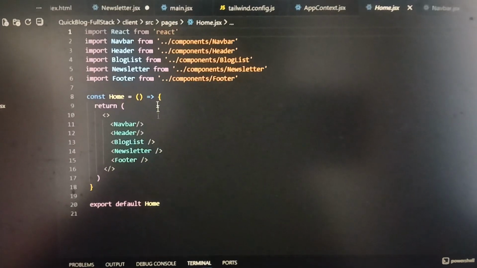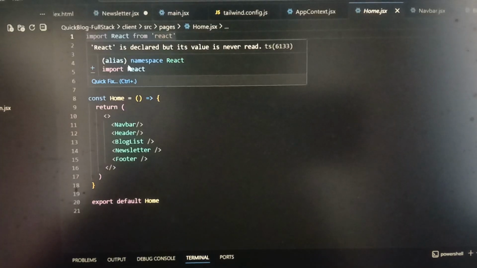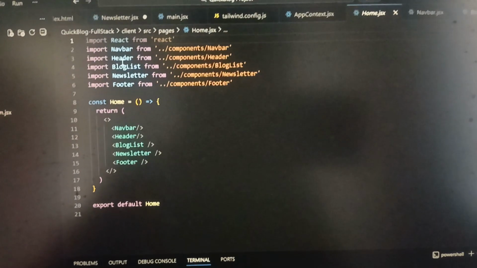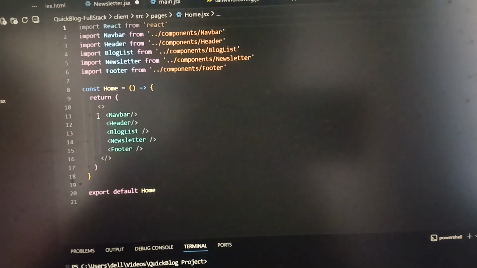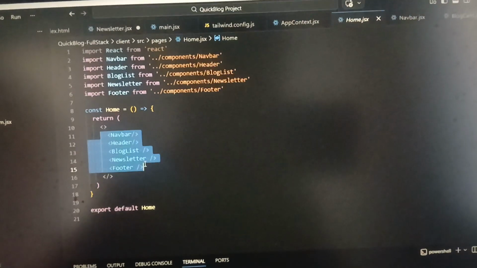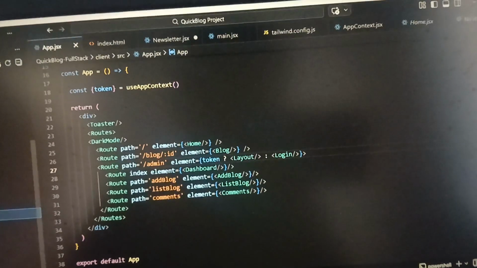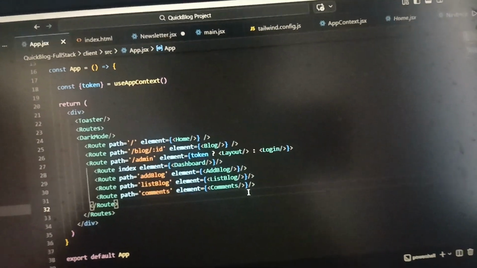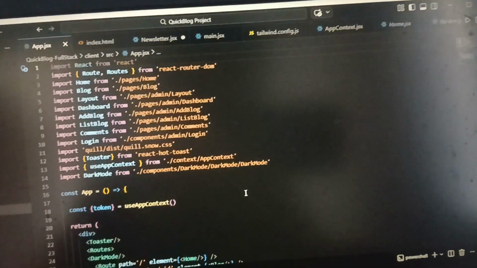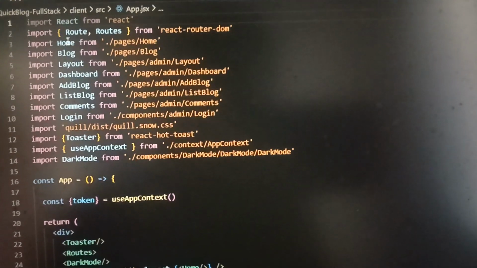Simply our home page. We have included these things: navbar, header, blog list, newsletter, footer, and we have mounted these components in our home page. This is our app component. Let me take you to the top of it. Too many things we have imported here.